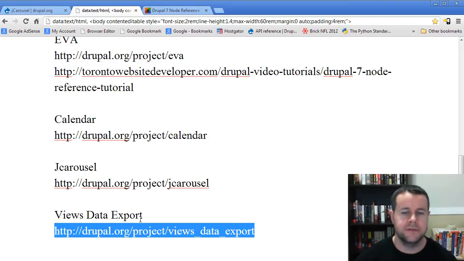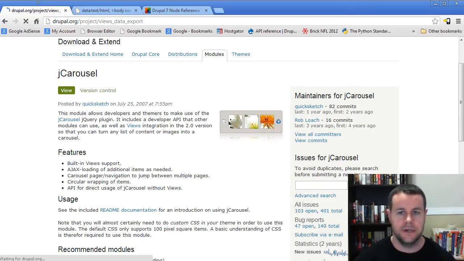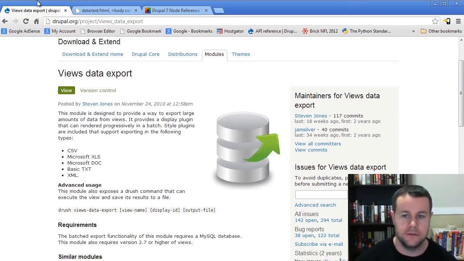Last one to look at. This builds on our tutorial 9, where we're looking at exporting data. You can actually use Views to export a ton of your data if you're looking to export certain things from the database. So you can do that. Use Views to run the query, and then use Views Data Export to export it into CSV, XML, and a couple other common formats.